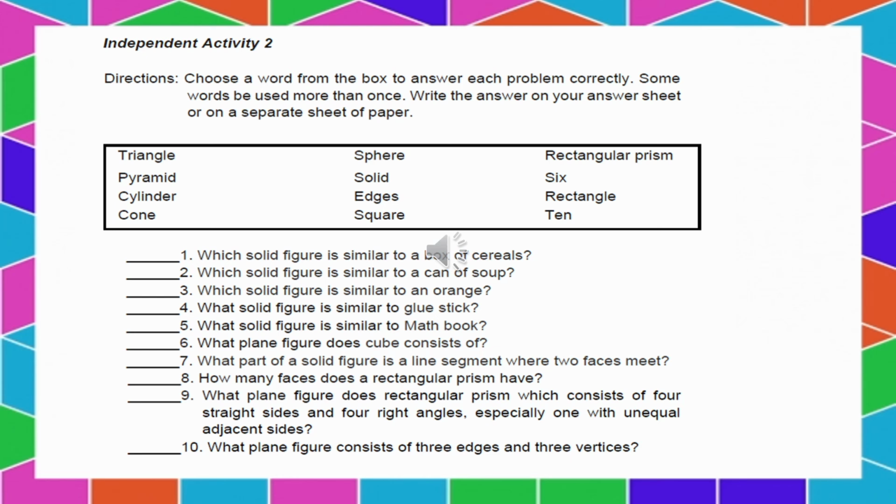Next, answer independent activity 2. Choose a word from the box to answer each problem correctly. Some words may be used more than once. Again, you're just going to write the answer on a sheet of paper. You may start now.